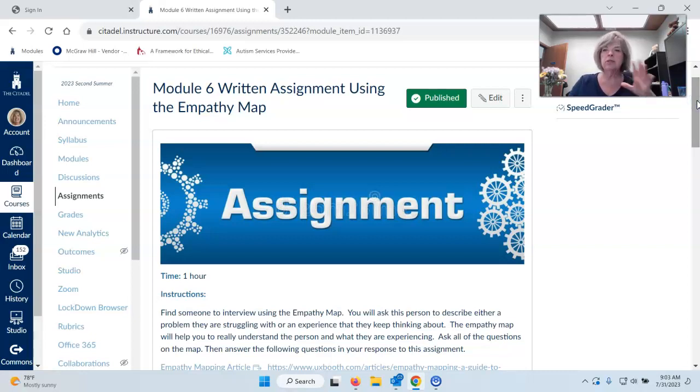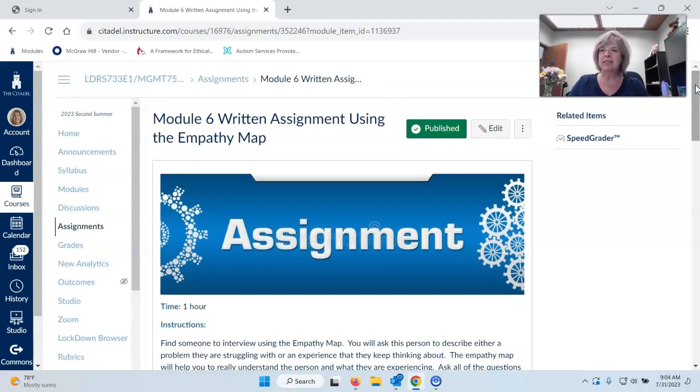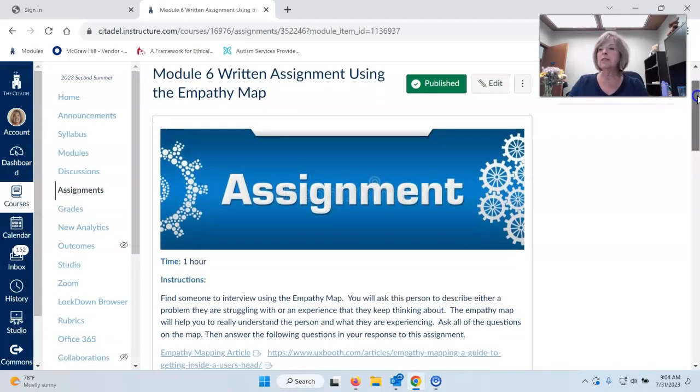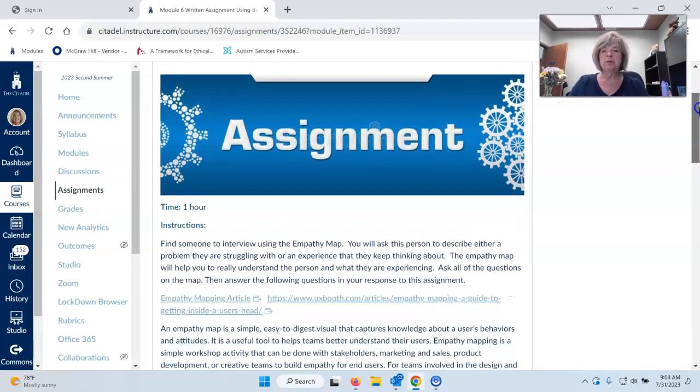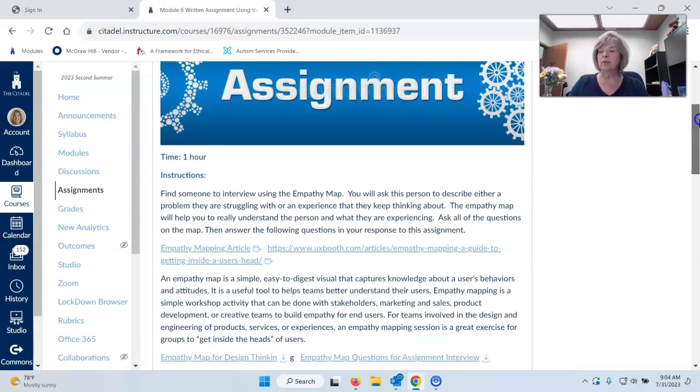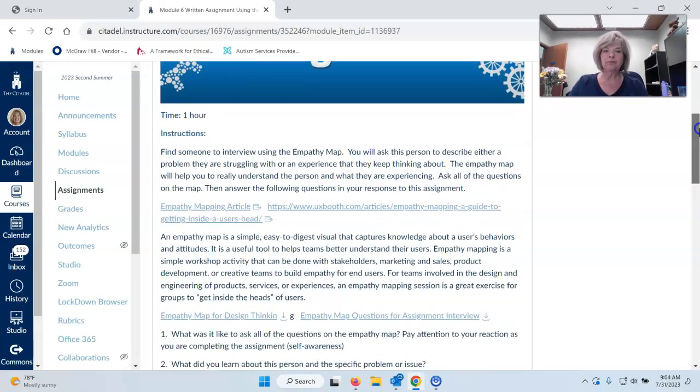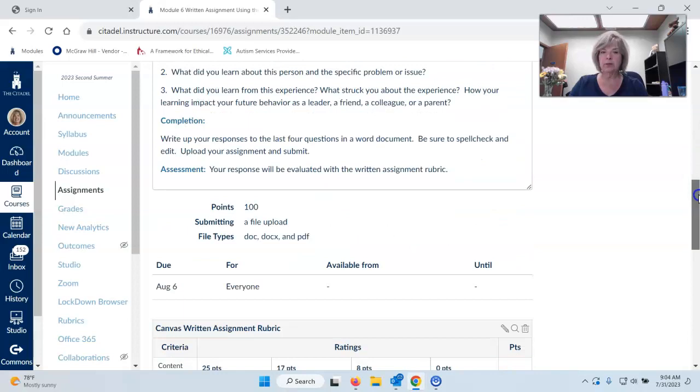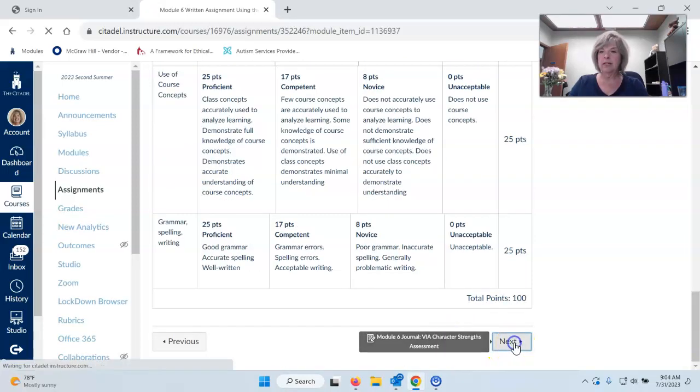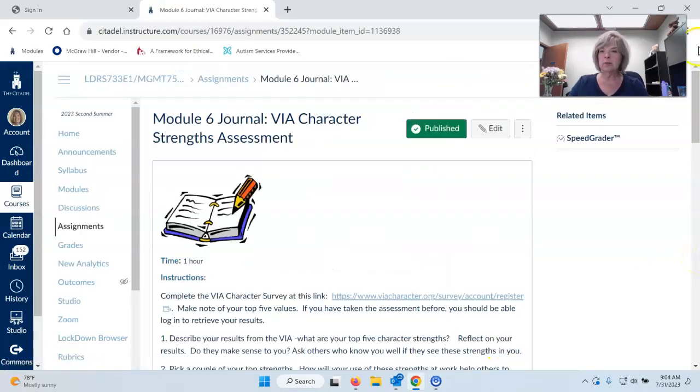So, use the questions as you see appropriate. Don't be inauthentic, but try to work in the spirit of the map to develop empathy for the person that you're interviewing. So, you're going to need somebody to tell you about a story, tell you about a problem for this. So, prepare to find a partner or someone to talk to about this.